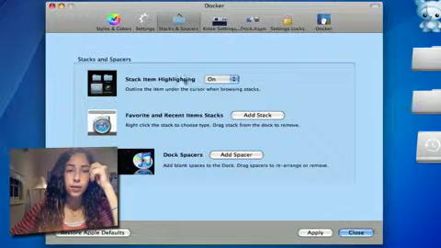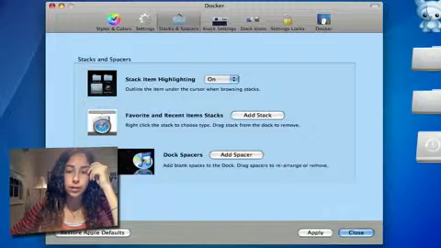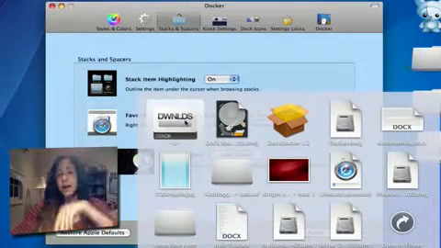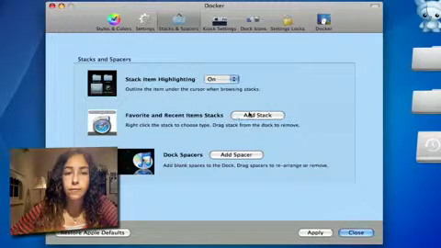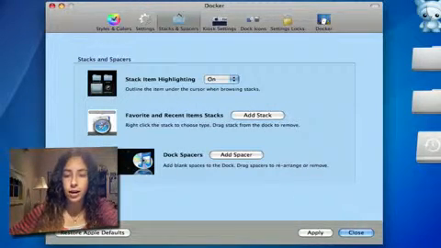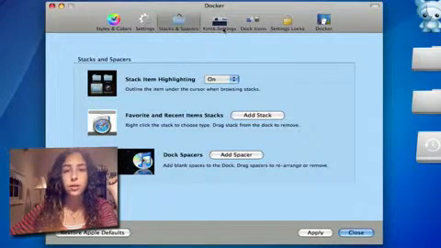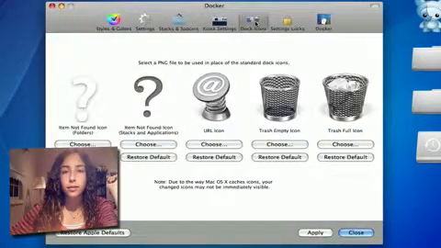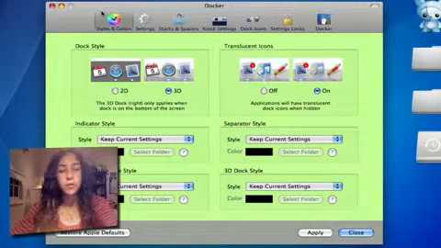And there's basically just a bunch of settings here. If I go into stacks and spaces, you can have a gradient over your stack like I do here. And as you can see, the background of my stack is white, which I will go over in this video. And you can add favorite and recent item stacks, which I have done, and add dock spacers to separate applications in your dock. And you can also change these icons within this application. As you can see, there's a bunch of options. So that's pretty much Docker for you.